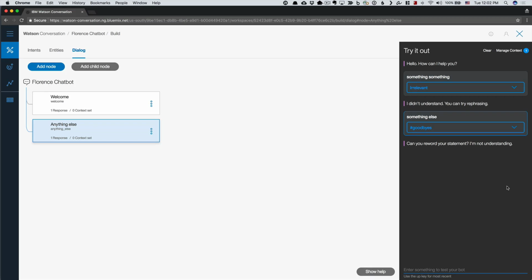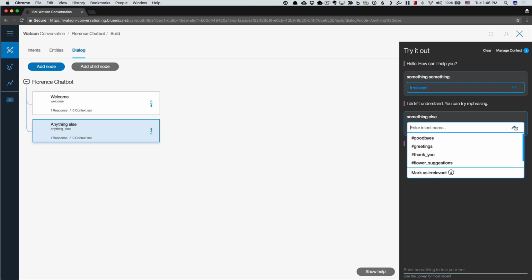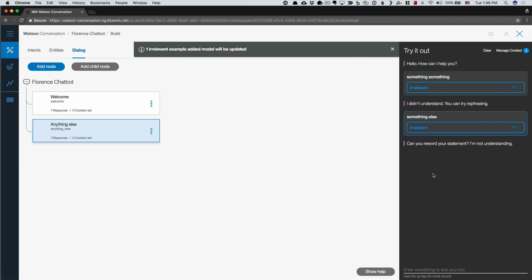And this brings us to a second point. At some point, we'll have a node that handles the goodbyes intent. It will say goodbye to the user when it detects that the user wants to leave the conversation. Do we really want to provide that response to the user when they enter "something else"? To me, even stretching it, "something else" is not a goodbye. So we can take this moment to train Watson further on the goodbyes intent by marking this input as irrelevant directly from the Try It Out panel. Watson will categorize it as a counterexample.